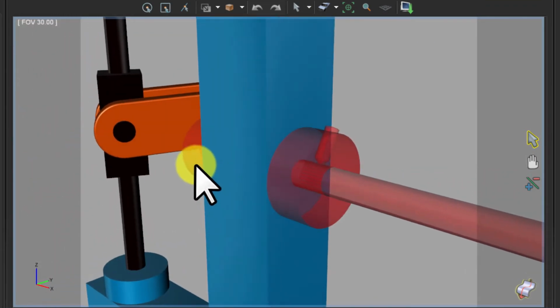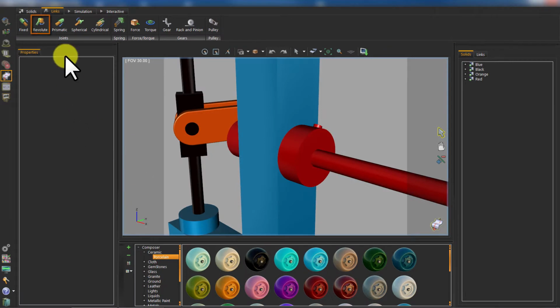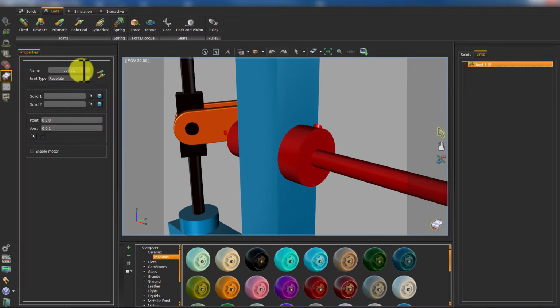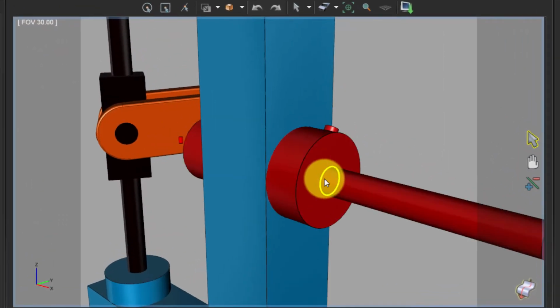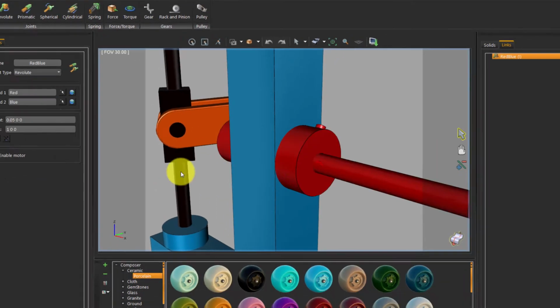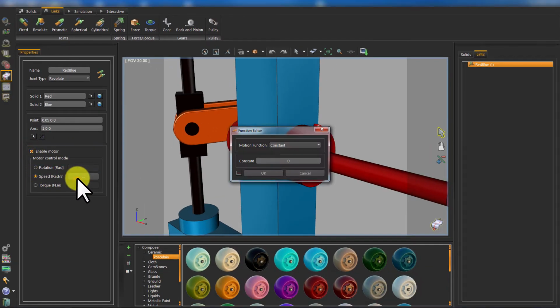To create a link, first choose the desired type. Pick first solid. Pick second solid. Pick point and axis of revolution. Place your cursor and click to position the link. Enable motor only for this link.